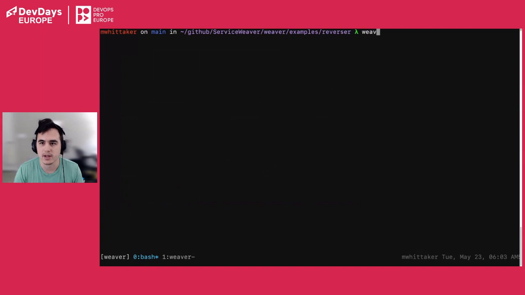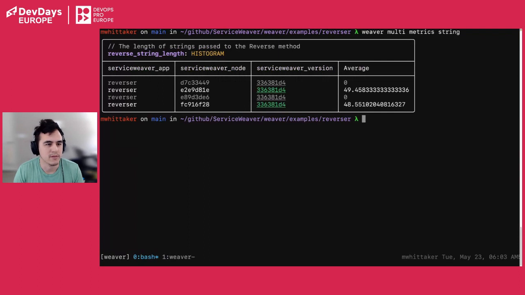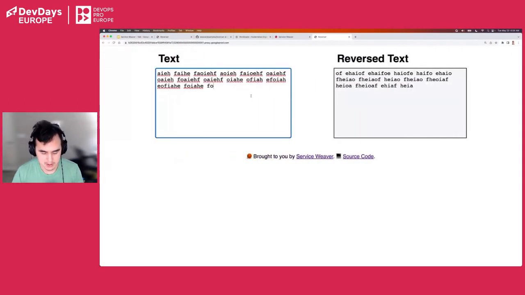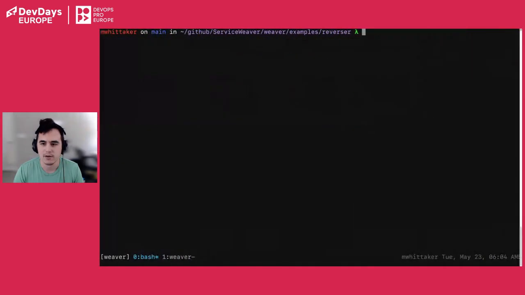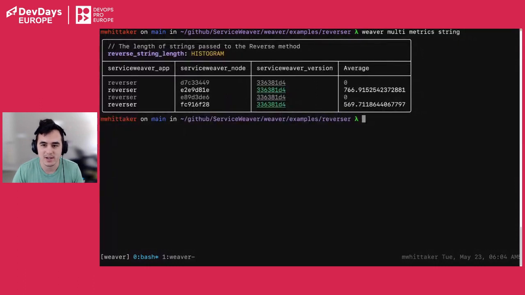We can also take a look at that metric that we defined, reverse string length. So if I do weaver multi metrics and I search for the metric that we defined, reverse string length, we see that there's 4 virtual nodes here. Those are the 4 processes. We see that 2 of them have no metric information. That's because they're running main, not reverser. And the ones that are running reverser, we see that they have an average string length of about 50. So let's go back to the application, and I'm going to spam a bunch of big text into the app. Now, if I do weaver multi metric string again, we see that the average string length has increased by about 10x.